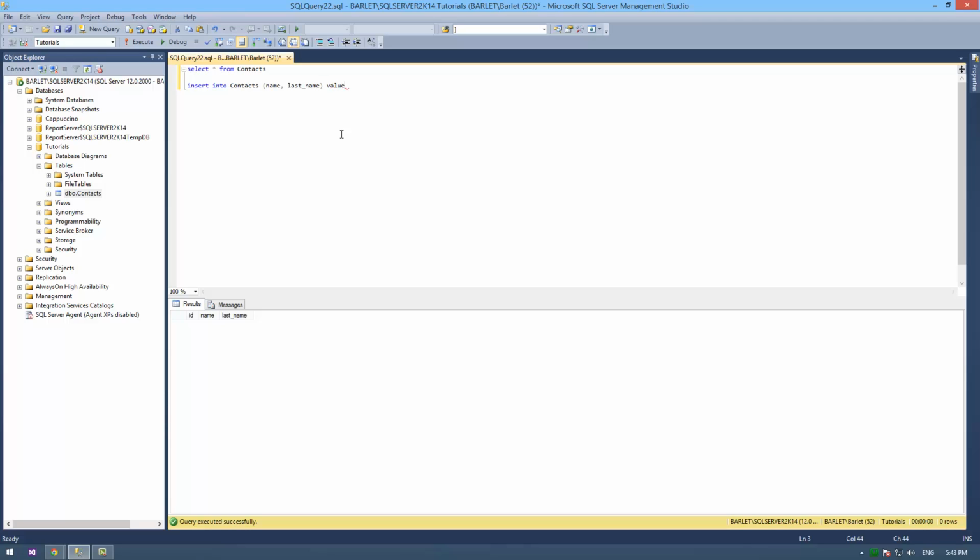We type values, and here we type values for the name and last name. So Curry Bartlett, my name, and Hamzai, my last name. I'm going to copy paste for the second row, and the second insert will be John Powers, let's say.